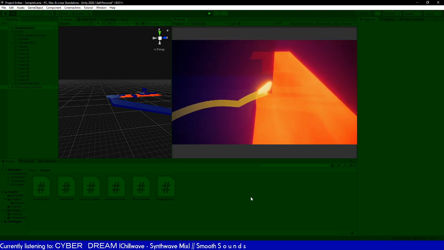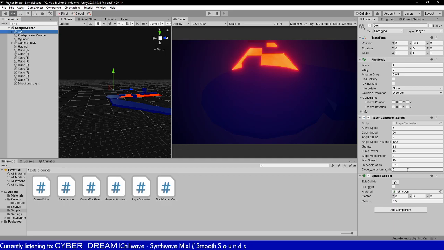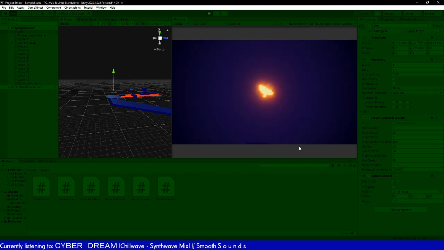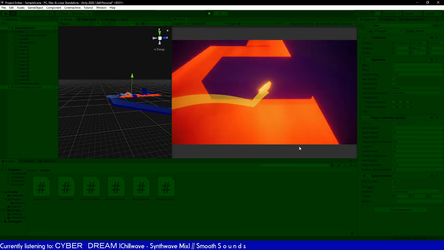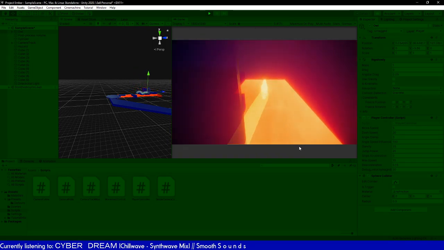Now that jump feels crisp enough, but I don't think it's big enough. Let's go from jump power 15 to 20. Yeah, that feels a little bit better.